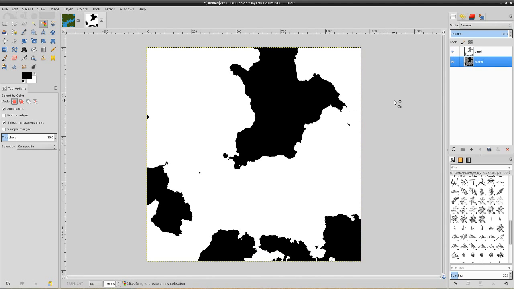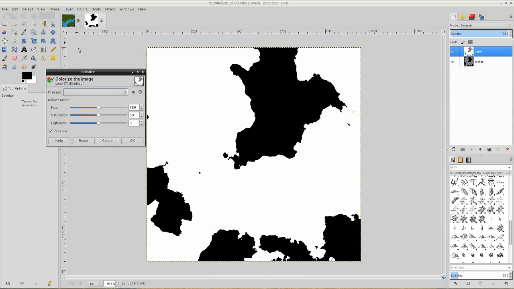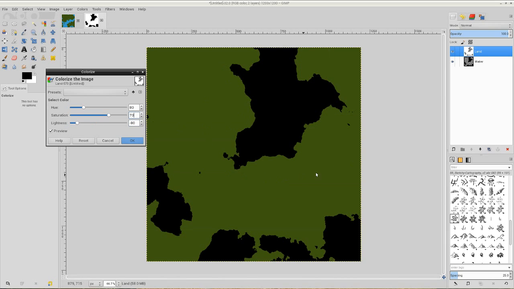Next thing we need to do is be able to see these as a little more color, be able to recognize them. So since the land is white, we're going to swing up to colorize. And we're going to put in some different values here. We want 80. Come down. We want 70 for the saturation. And we want minus 80 for the lightness. And there we go. That gives us our land, which is all green, just as we need it.